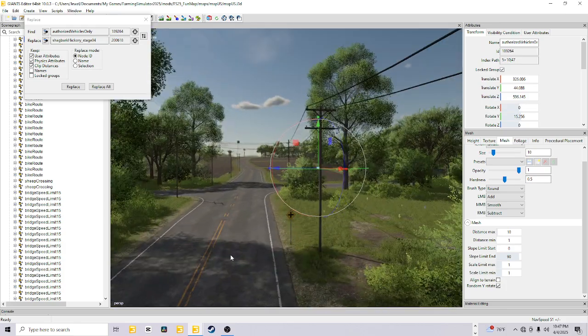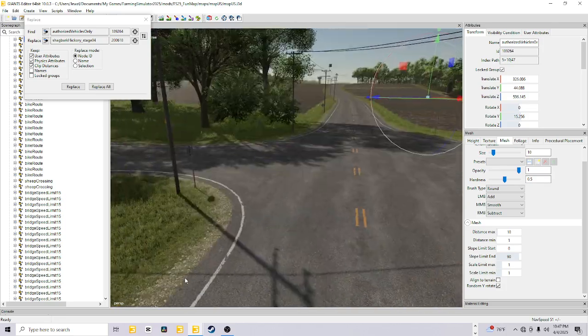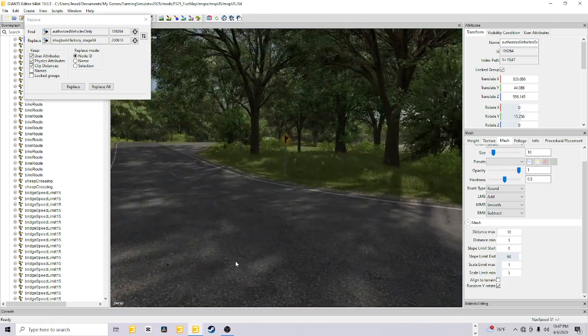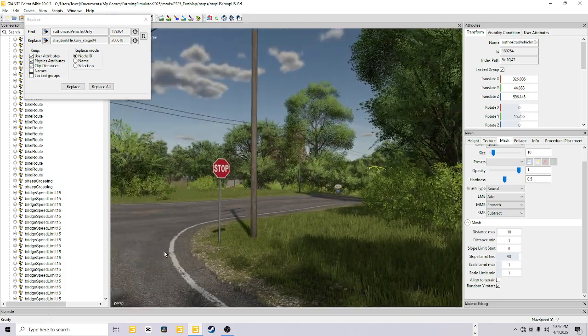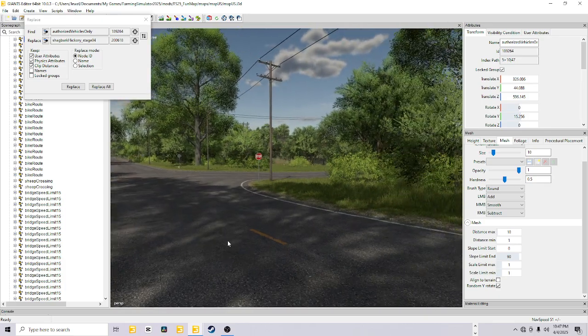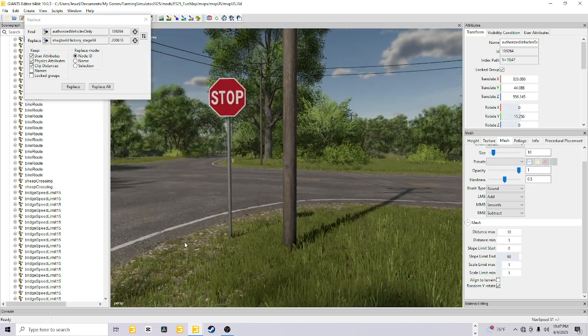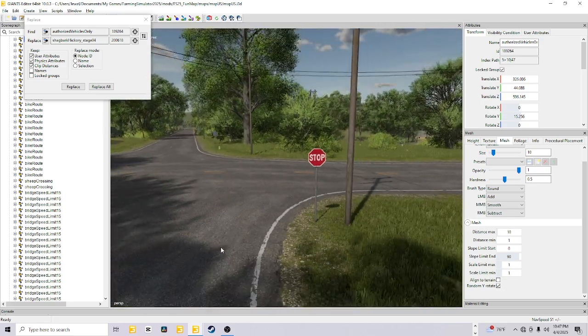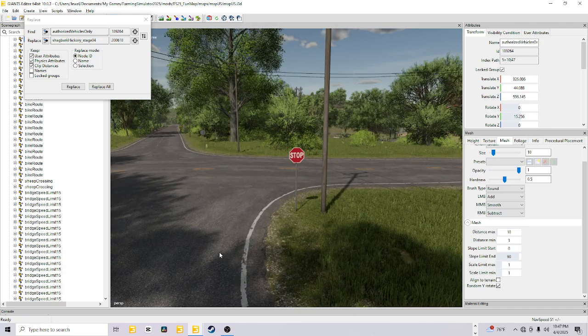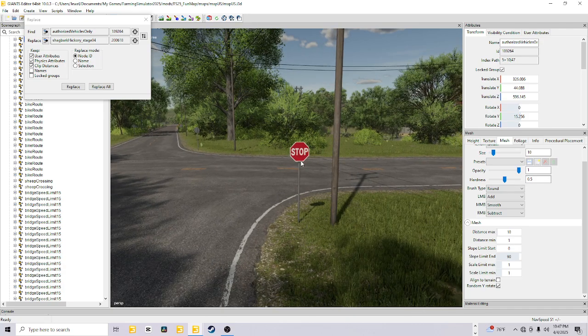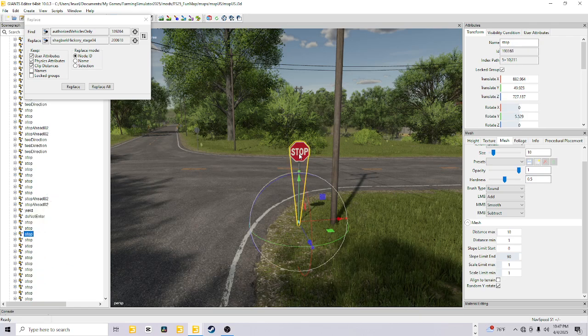Okay, I gotta go find a sign. Ain't no stop sign. Here's a stop sign. There we go. All those authorized vehicle signs are going to turn into a stop sign, I believe is what it's going to be. So I'm going to click this one.